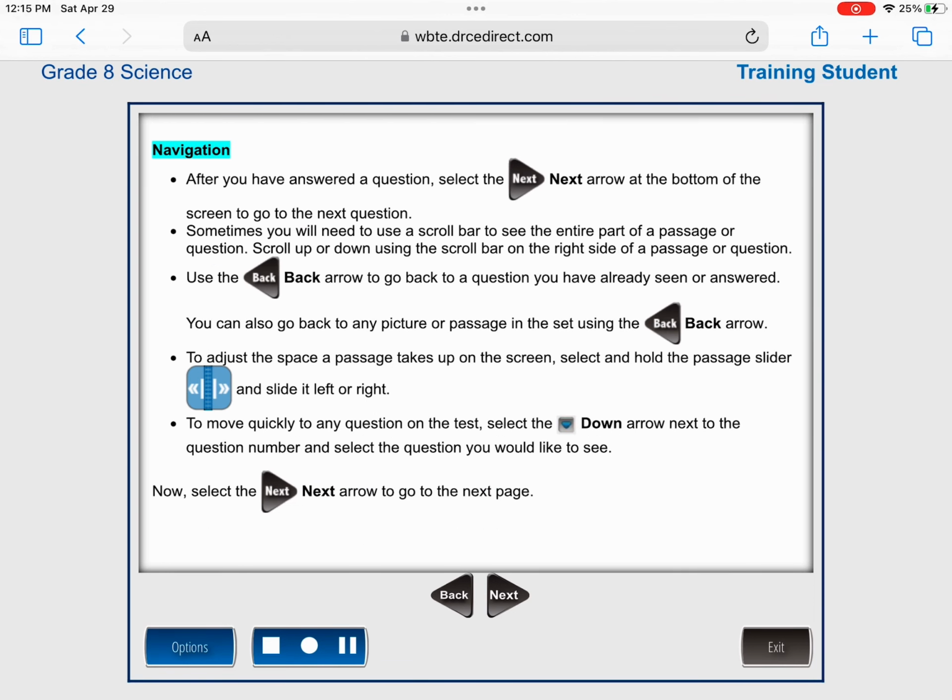Navigation. After you have answered a question, select the next arrow at the bottom of the screen to go to the next question. Sometimes you will need to use a scroll bar to see the entire part of a passage or question. Scroll up or down using the scroll bar on the right side of a passage or question. Use the back arrow to go back to a question you have already seen or answered. You can also go back to any picture or passage in the set using the back arrow.